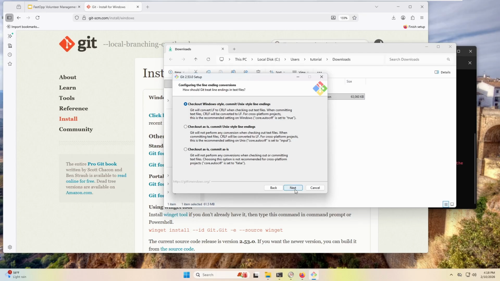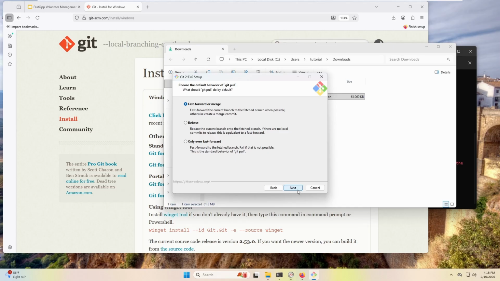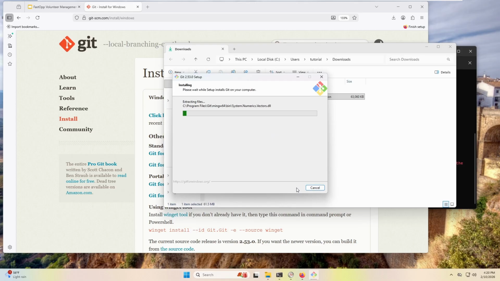I'm going to take the default here too. Okay, let's just use the default. Fast forward or merge. I'm going to take the default for the credential manager. Hopefully it'll open up the browser when I need to log in. I'll enable file system caching. Okay, so I just selected all the defaults for all of the settings.